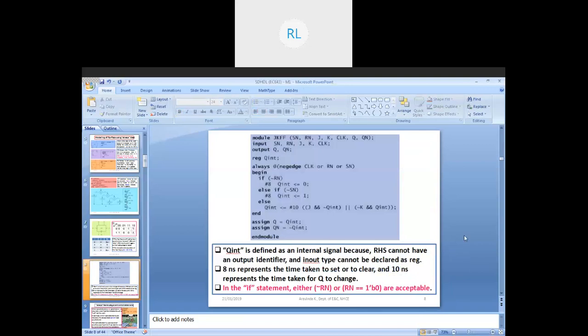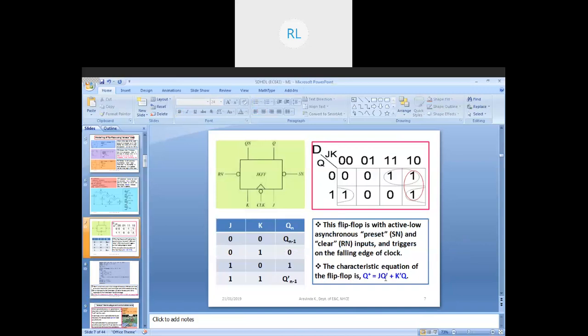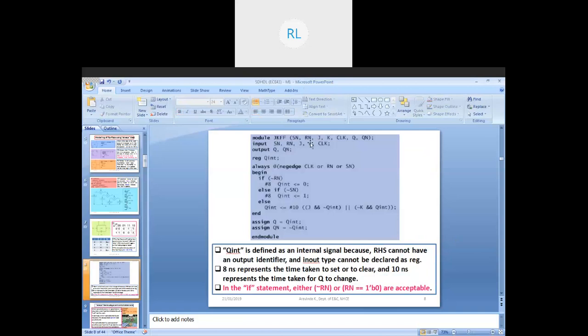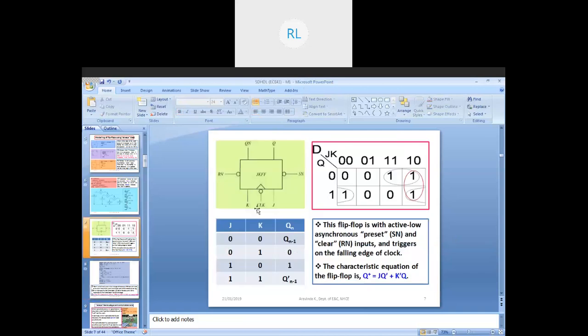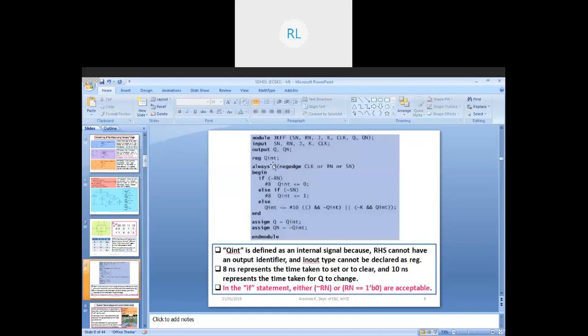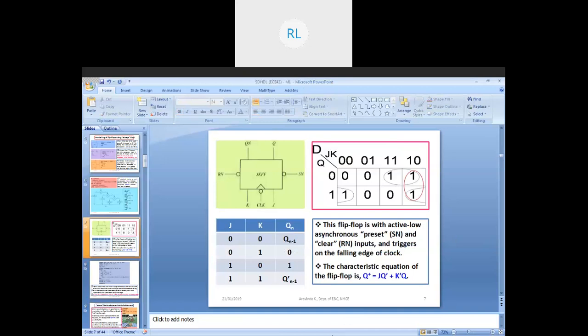So how do we write the code for this JK flip-flop? You have seen the truth table, the circuit, the block diagram, the K-map, and the characteristic equation. Now we can start building the code. What is going to be the code? JK flip-flop module: module name, inputs and outputs. Here we specify the inputs: SN, RN, J, K, clock. Outputs are going to be Q and QN. Q is a register, and Q internal is an intermediate signal. I have not shown it in the block diagram, but that is going to be an intermediate signal.